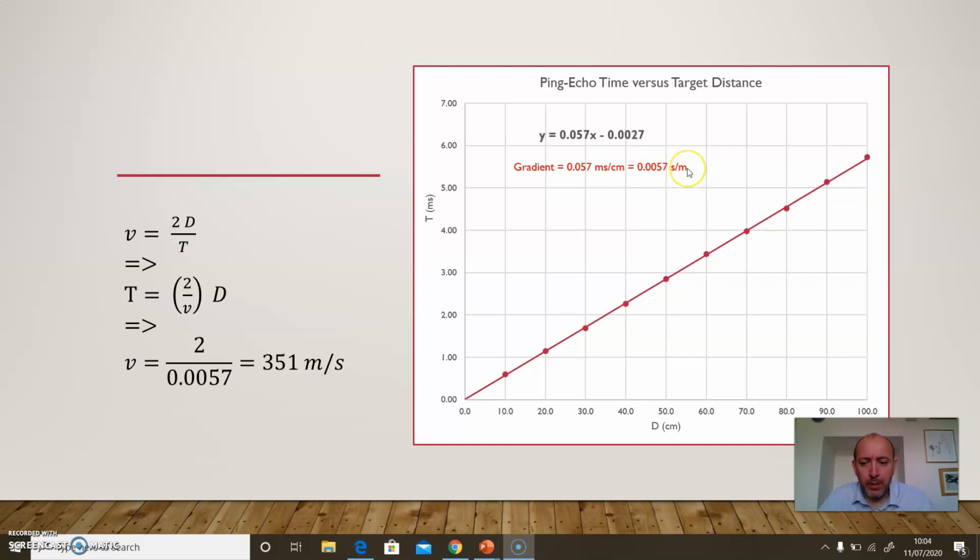0.0057 seconds per meter. Now, a quick analysis tells us that the speed of sound in air will be twice the target distance over the ping echo time. Rearranging for y and x variables, we get that t is 2 over v times d. I put this in y equals mx format, so we can compare this equation to the equation of a straight line passing through the origin, and we get the gradient is 2 over v, or v is 2 over the gradient, which results in a value of 351 meters per second.